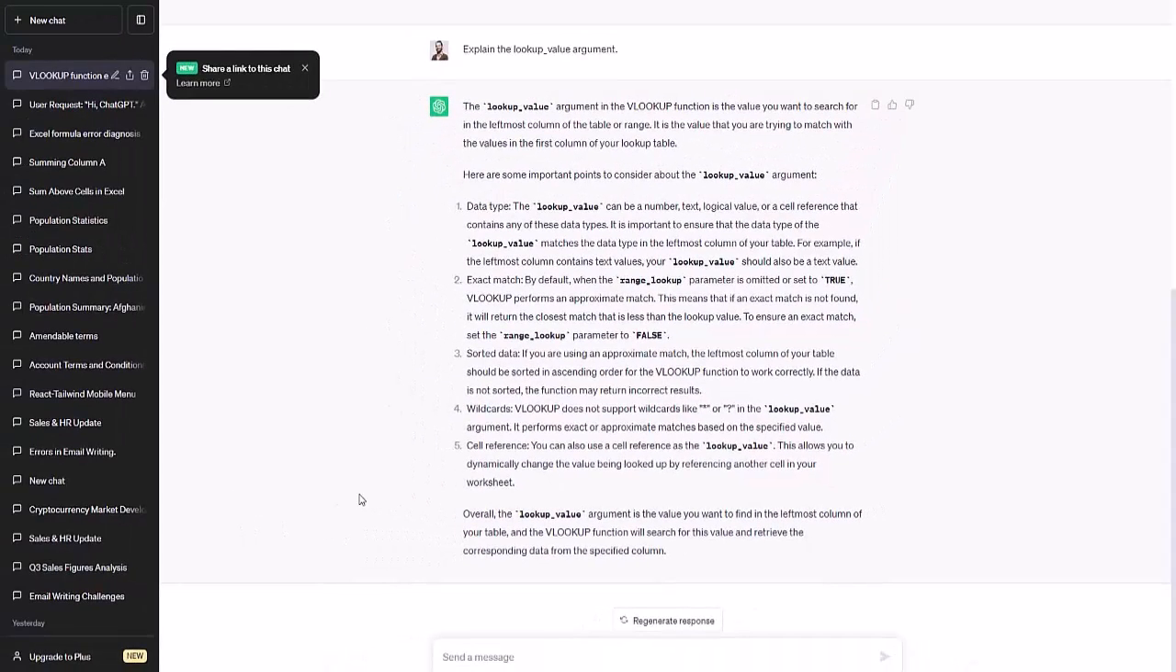It explains that argument and provides tons of interesting information about it. It says that, among other things, VLOOKUP doesn't support wildcards, and that there's an exact match option. As always, we want to make sure before deploying into production that what ChatGPT is saying is accurate. But when it comes to stuff that relates to the documentation of functions and computer code, ChatGPT tends to be at its best.